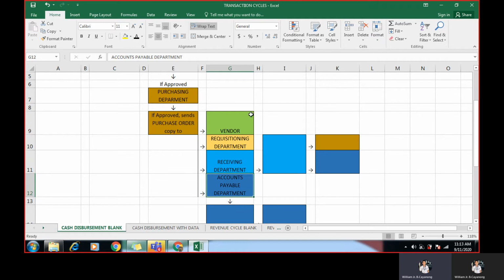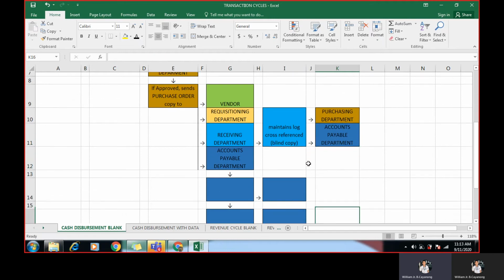So, si receiving department will maintain the log, cross-reference. Magme-maintain siya ng blind copy. Bakit blind copy? Para hindi magsalig si receiving department as to the quantity. Bibilangin talaga nila yung goods na na-receive nila. So the blind copy will be forwarded to the purchasing department and the accounts payable department.